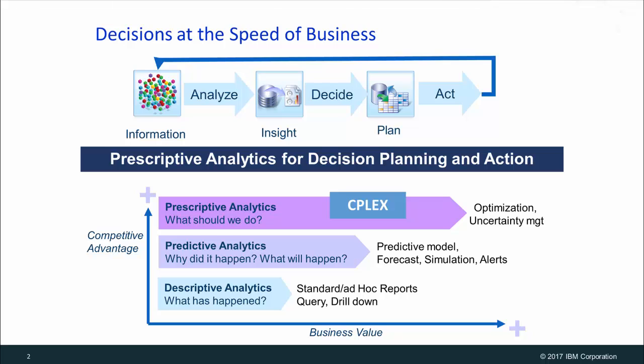By the way, it's sometimes even called the science of better decisions. Advanced analytics consists mainly of descriptive analytics, predictive analytics, and prescriptive analytics. Prescriptive as in doctor's prescriptions, by the way. Descriptive analytics gives an answer to the question, what has happened in the past in my business? It uses technologies like reporting, data querying, or data drill down.